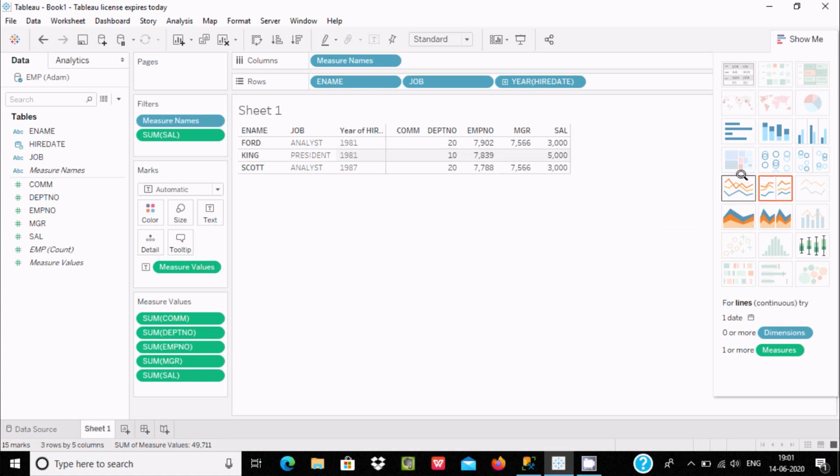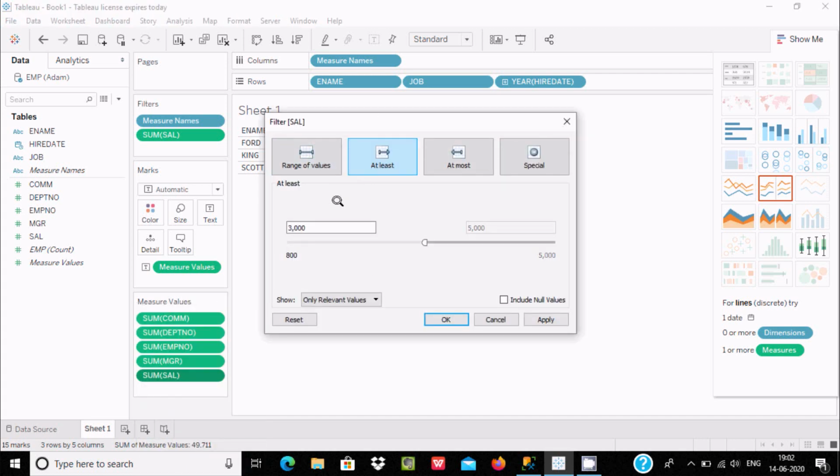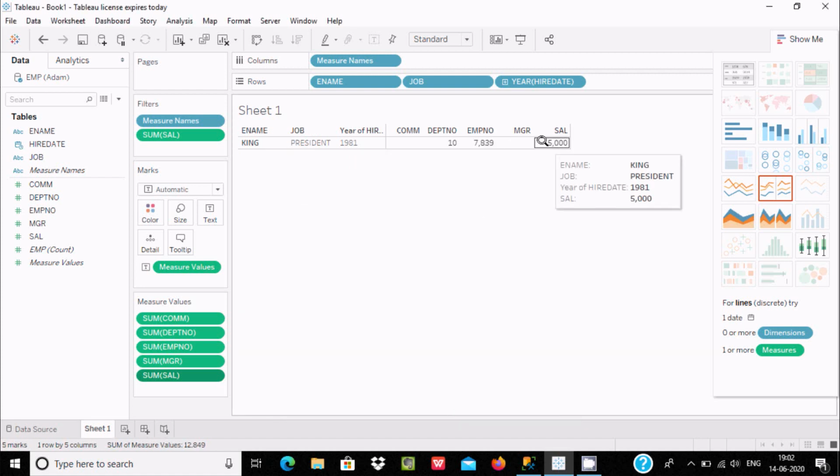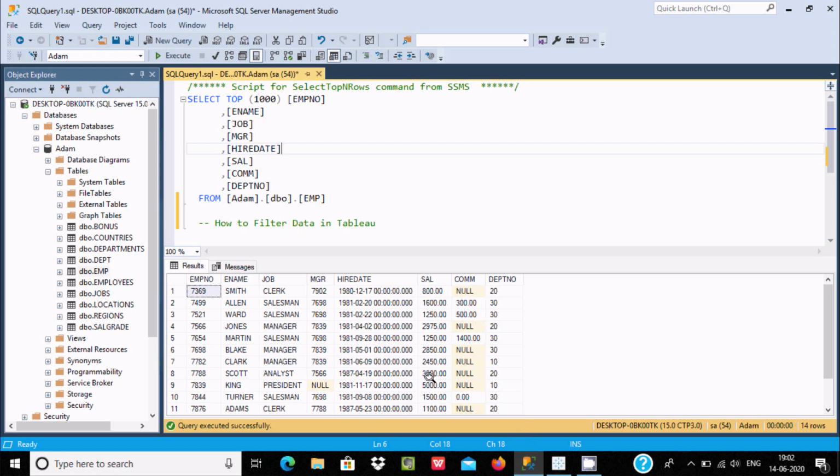This is the simplest way we can filter. And if you want to display the salary at least, I'm giving 4,000, and click on OK. When I give at least 4,000, at least means minimum, so the minimum is 4,000 and it can go higher. Since I've given at least 4,000, here you can see all the salaries, only 4,000 and 5,000 are there.